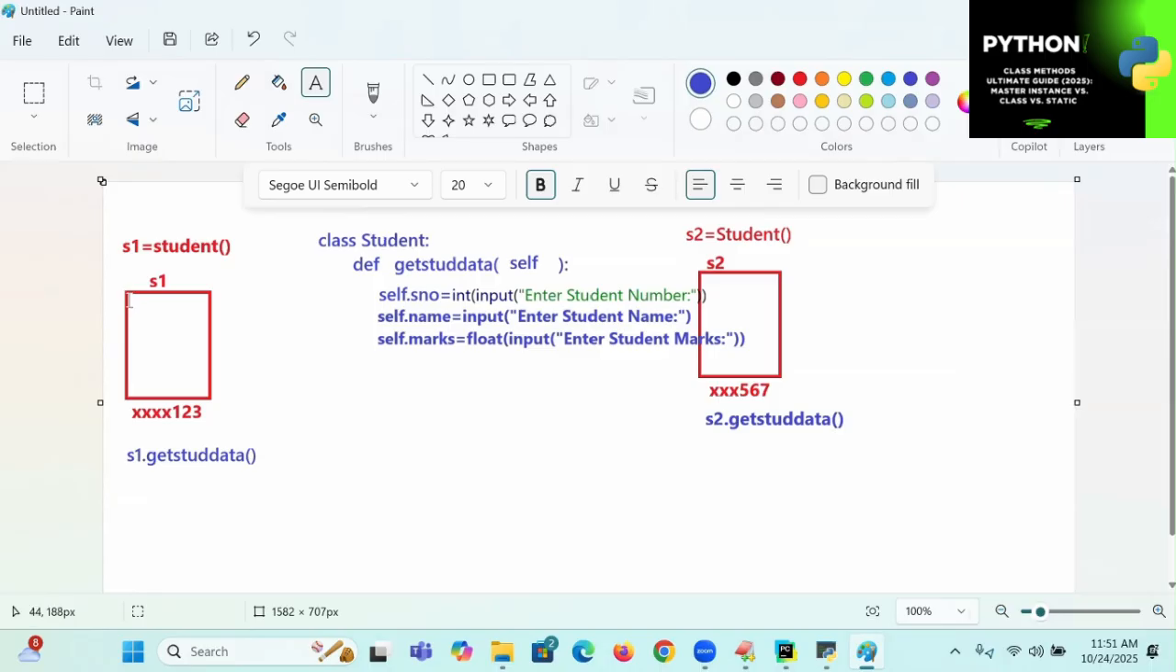So inside the instance method, am I taking instance data members or not? They are going to contain SNO colon 10, name colon RS, for example, marks colon 4.5. This is the significance of reading the data for which object? S1.